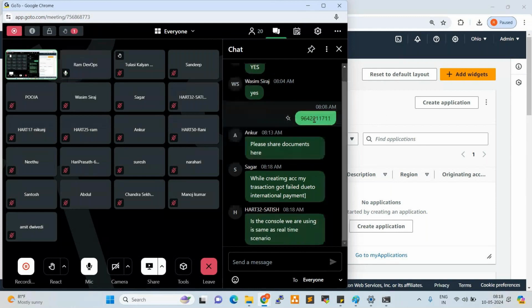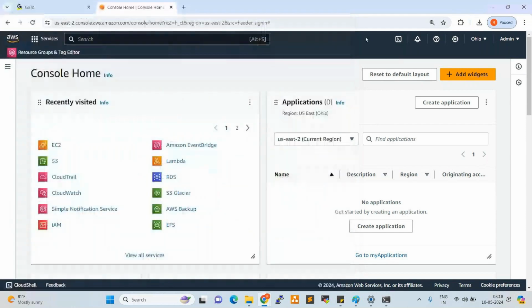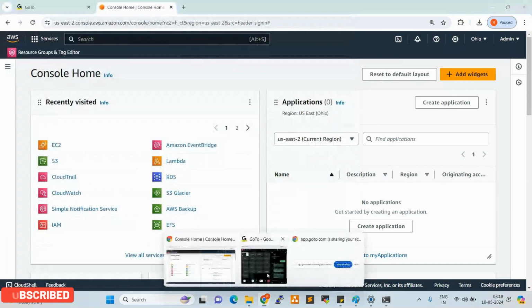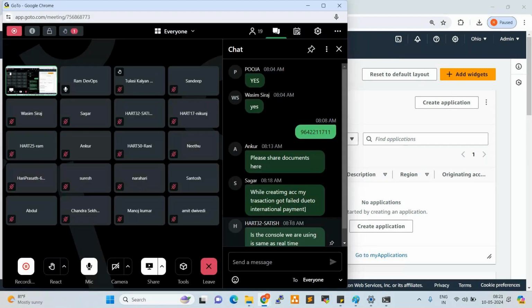The console, we are using the same real time. Yes, same real time only. This is a real time console, our practice console, no changes here. Everything is the same. No changes. Fine. So next one.